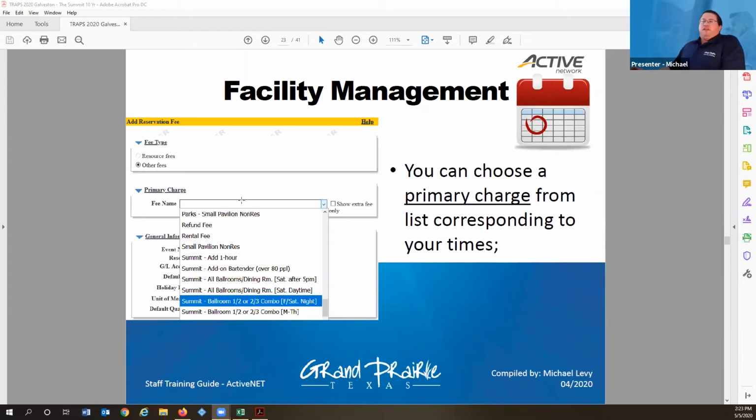Okay, now we're getting into the fees. Now you remember those templates, the charges, you're going to see the primary charges. If you set those up for your rooms, you're going to see those in this menu. And in here, you will then select in the primary charge the room that you're going to be using for that space.